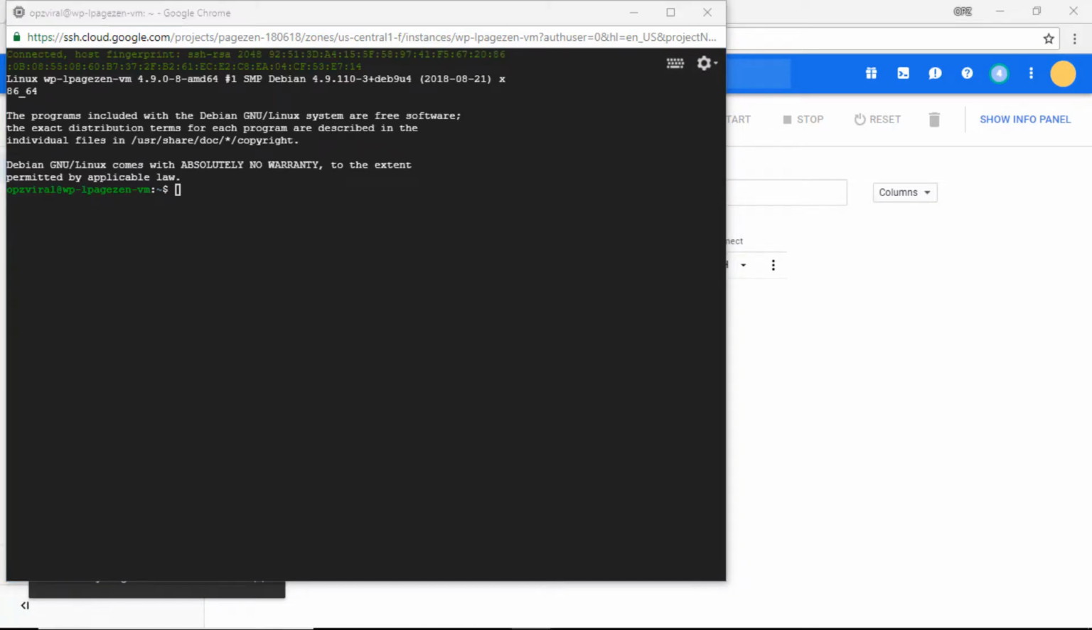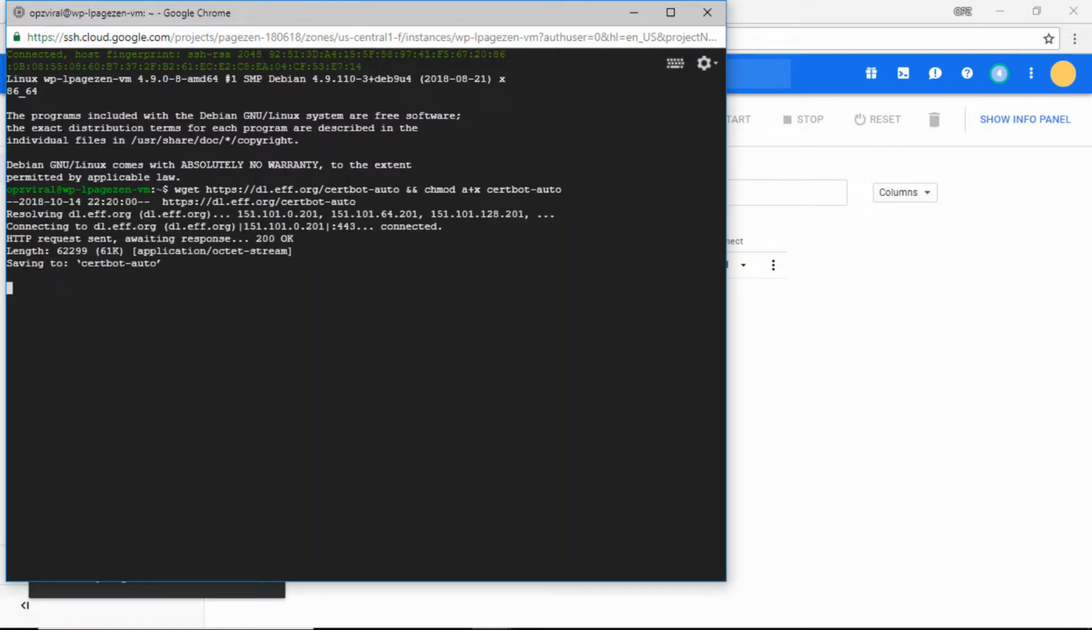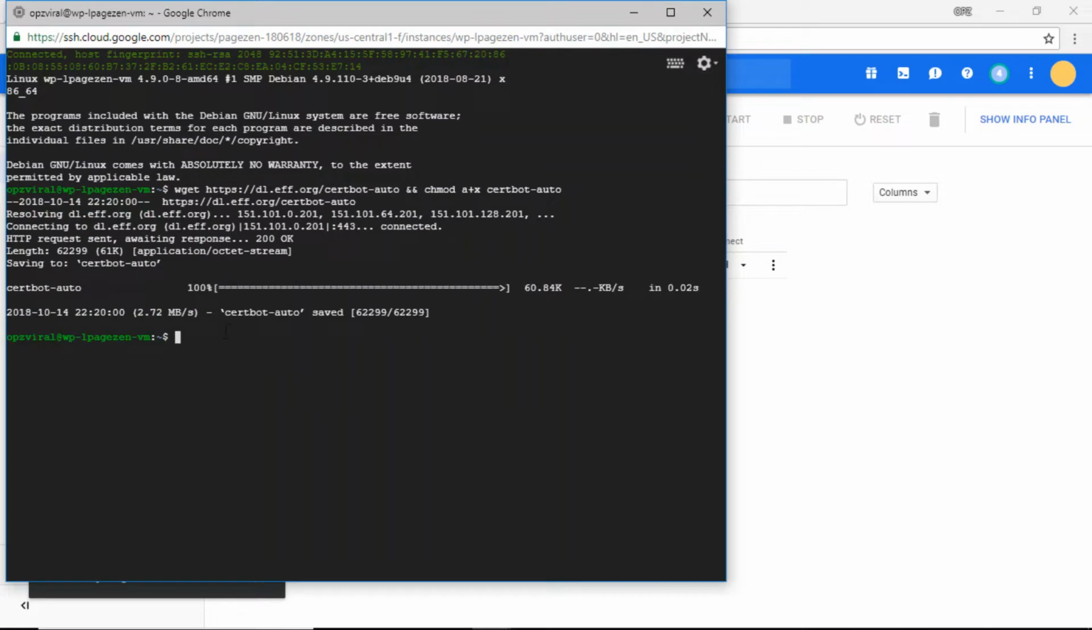All right, so now that we're connected to our instance, I'm going to copy and paste the command to install certbot. And what certbot is, it's the client that we will use to issue our free Let's Encrypt SSL certificates. I'm going to paste this command, and all of these commands are available at this tutorial's page at onepagezen.com. Check that out in the description to this video. So I pasted the command, and I'm going to press enter. All right, so we just installed certbot.